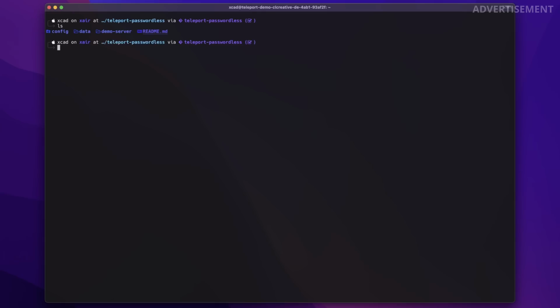But before we connect to this server, I like to create all the necessary project files here on my Mac, because then I can better explain to you how to configure Teleport in much more detail, and I believe it's easier to follow. So I've already created a project folder called Teleport Passwordless. This contains one config folder and one data folder. The other two items you can just ignore for now.